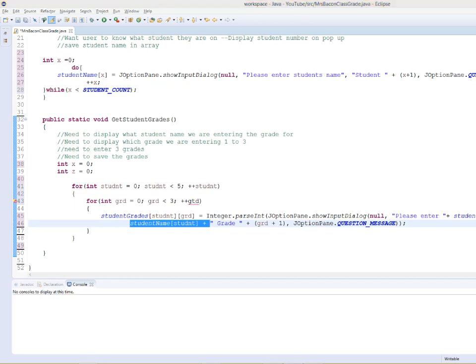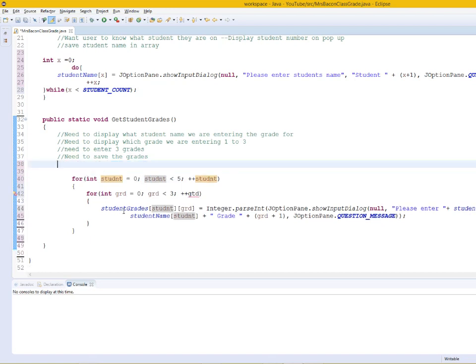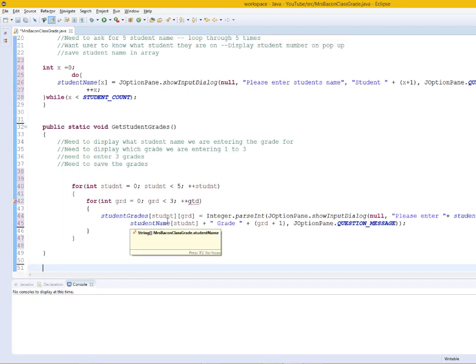Okay, so let's see what else we want to do. Now the last thing that we have left to do is show, okay, you know what, I don't know why I included these, because I don't need these. I already used these down here, so I don't need the variables I declared up here. So I'll delete that.